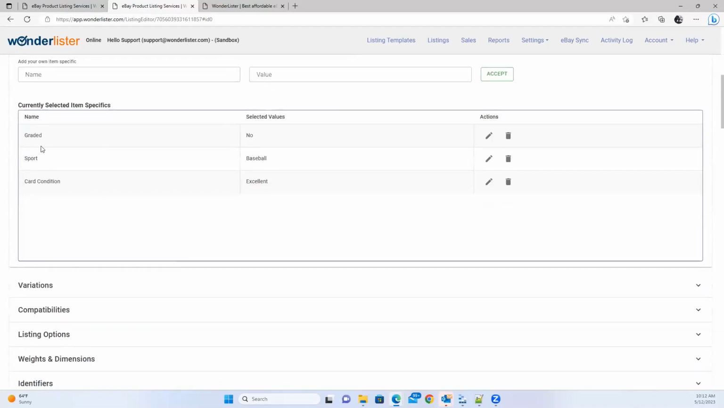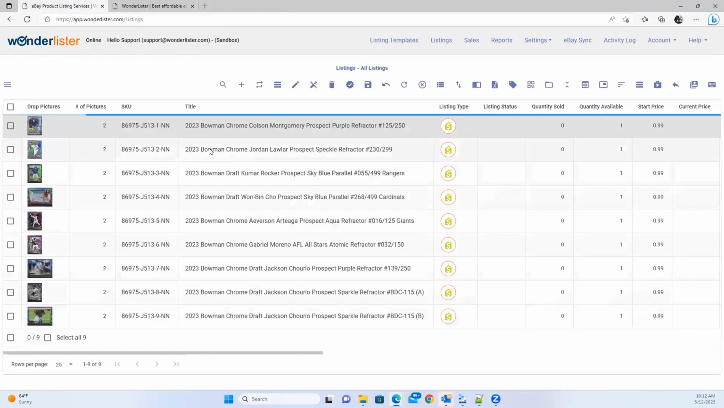You see, these are the 2 I added. This was already coming from the CSV. The CSV allows you to specify your item specifics. In my CSV, I had this one, but these 2 I just added in bulk.